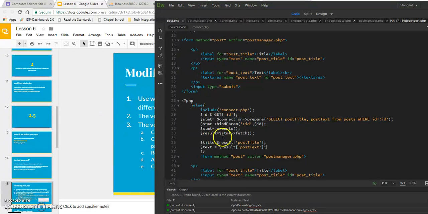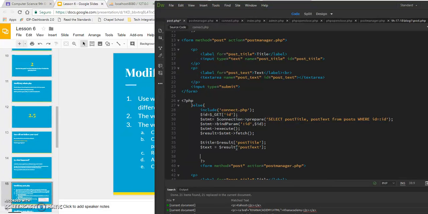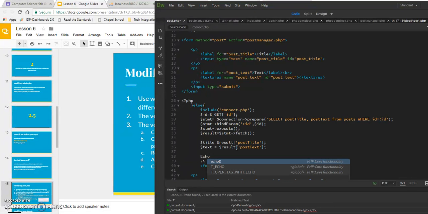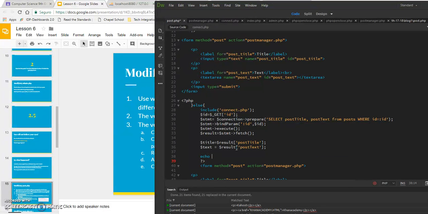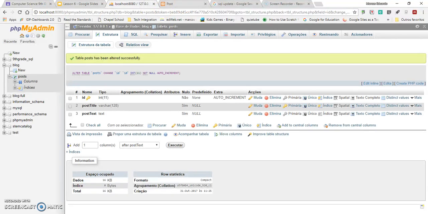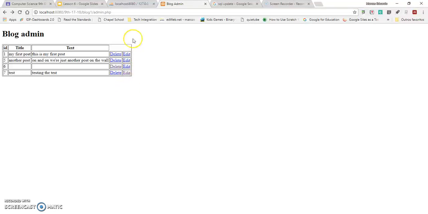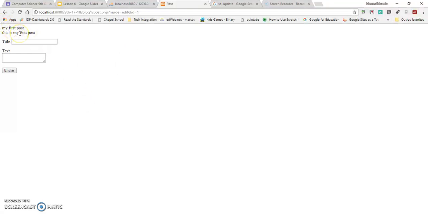Okay, at this point it should be working. Let's just test it and try an echo here to make sure it's working, so we can isolate any problem here from the post later. So let's echo title. Right. So at this point, when you load the form with an ID, let's refresh this. It should show the title and text before the form for us. So it is working.